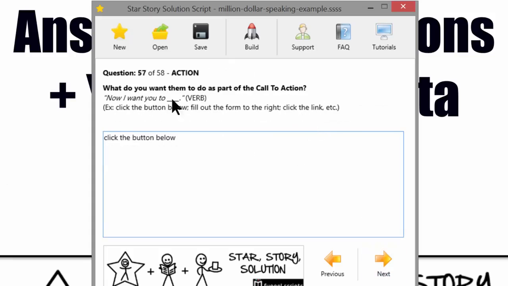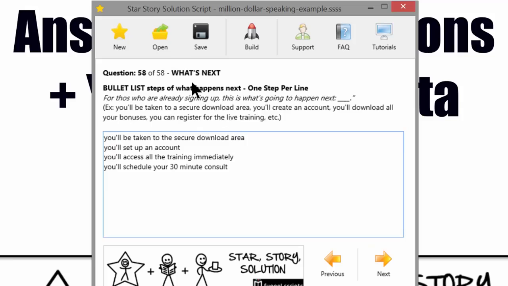So the action we want them to take: now I want you to click the button below. And what's next? This is where you tell them what's going to happen next. So for those of you who are already signing up, this is what's going to happen next. You'll be taken to the secure download area. You'll set up an account. You'll access all the training immediately. You'll schedule your 30-minute consult. And that's it.